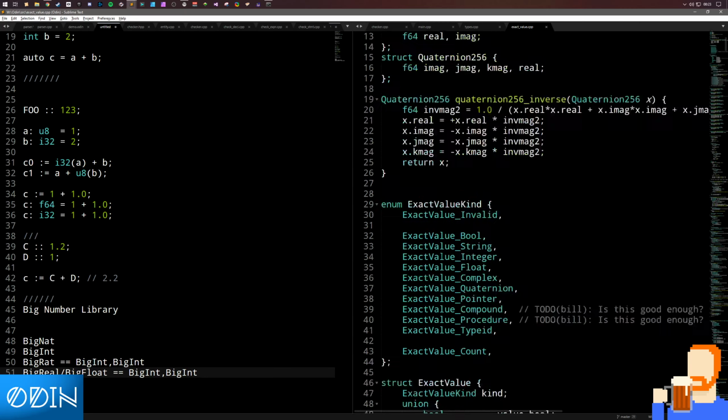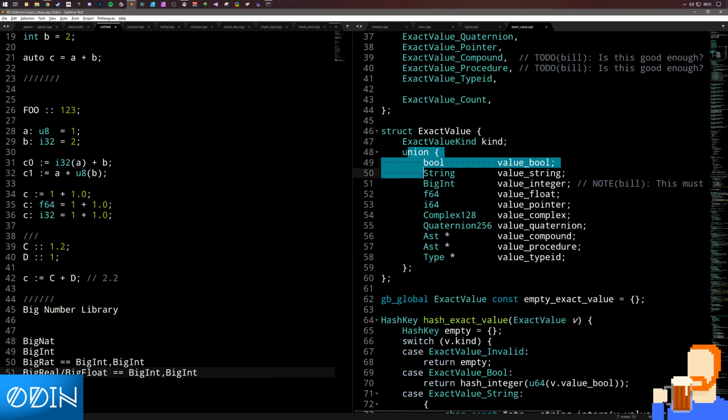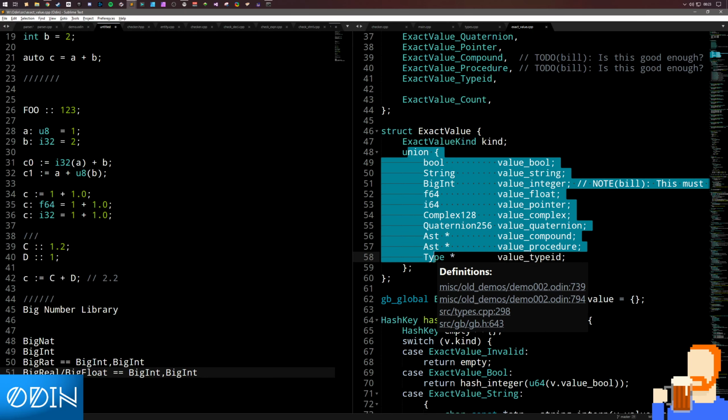So an exact value here is quite a big piece of data. Oh look, there's a discriminated union again. Who'd have guessed? Now, again, the reason why I use discriminated unions is because I can just copy them as I go along, memcopy it again. Memcopy is a wonderful thing.